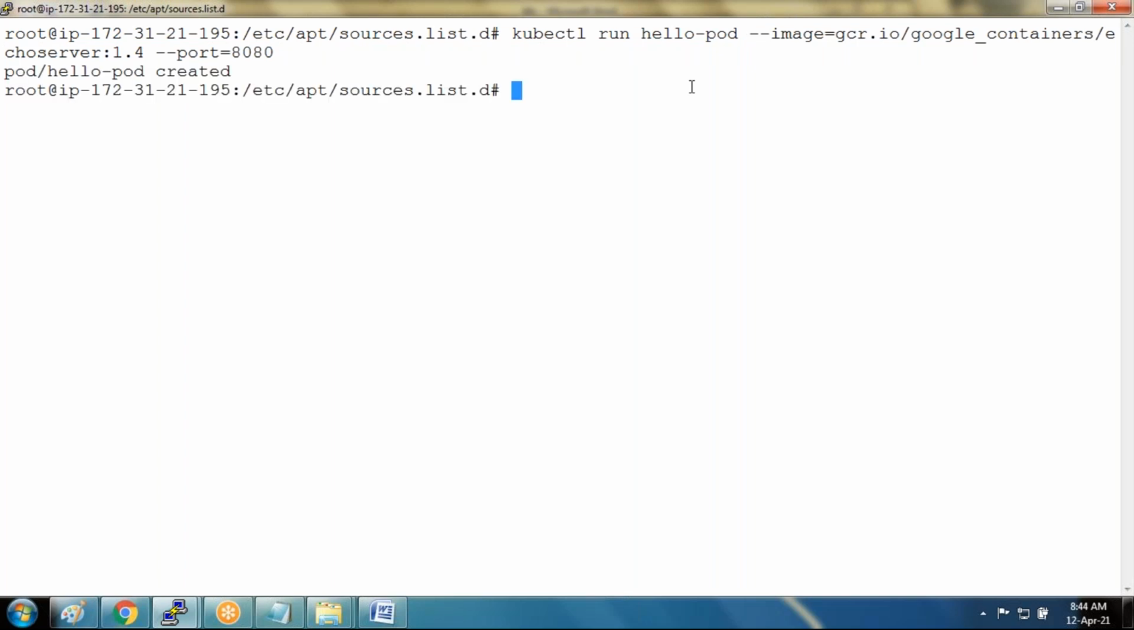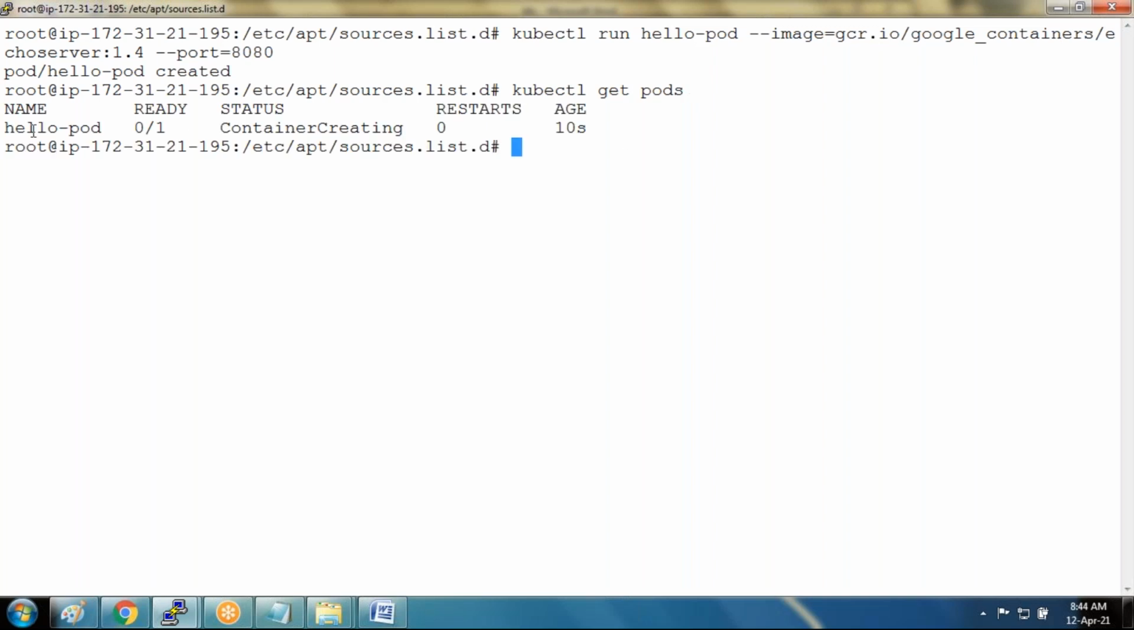How do you see the list of pods? We have kubectl get pods. Now hello pod is created, and within that your container is created. Look at the status: container creating. So in Kubernetes, it's all about the pods. Of course we have containers, but containers run in a pod. You cannot run a container standalone. It has to be within the pod.